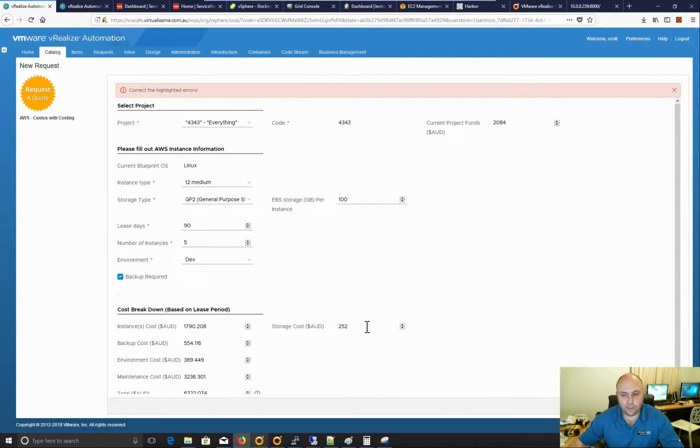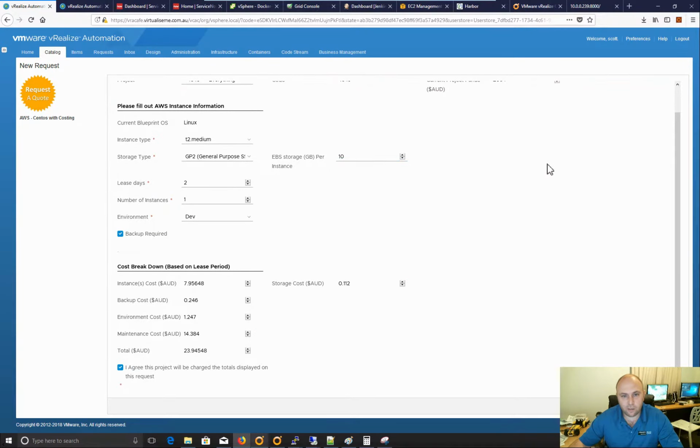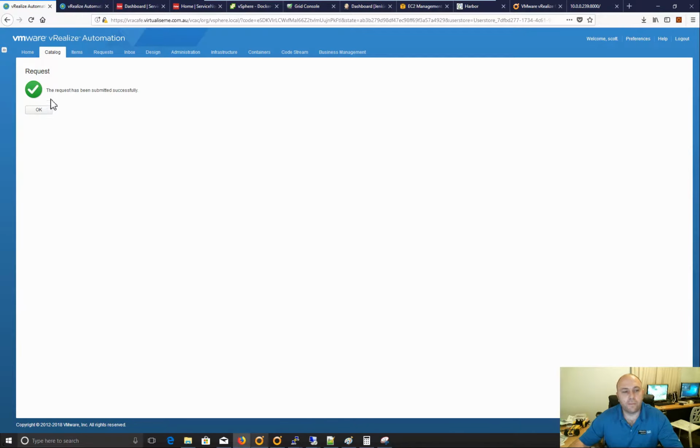So this is giving you a very high level overview of what's been done. But if we go, okay, actually, I do want to request this. So let's go 2 days, 1 instance, and I only want 10 gig of storage. Awesome. It's going to cost me $23. And let's submit that, and that's going to go through and submit.